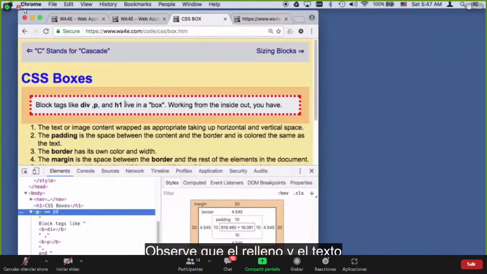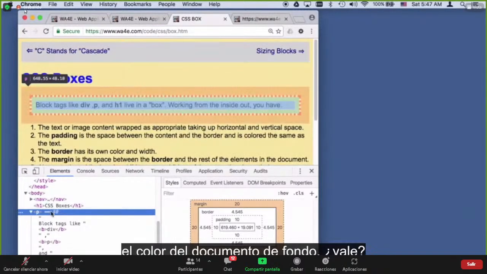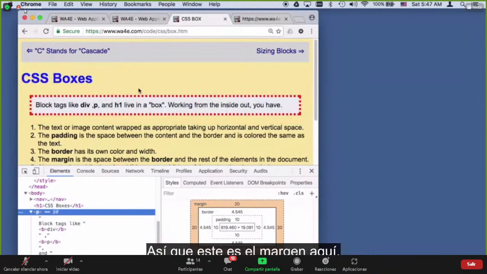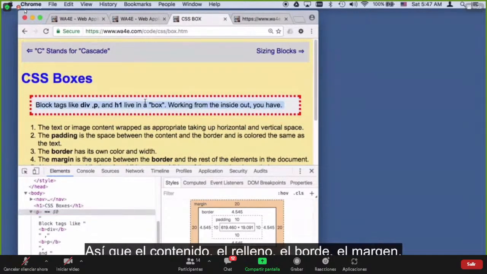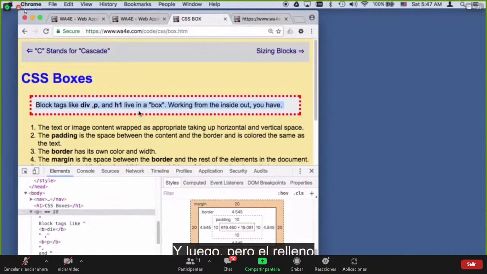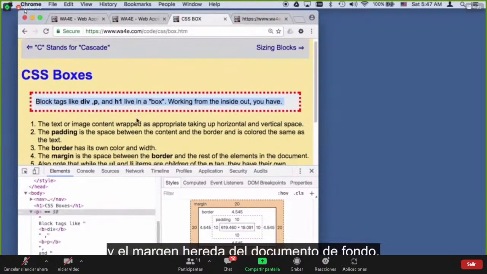Notice that the padding and the text itself have the background of the block, the border has its own color, and then the margin has the color of the background document. Okay, so this is the margin here. It's the color of the background document, right? So content, padding, border, margin. And the padding inherits the background from the text in the box, and the margin inherits from the background document.